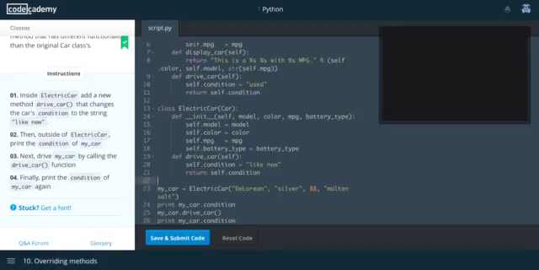Again, my_car is now referencing the ElectricCar class, not the original Car. And again, the same with the condition: it has to return "like new".